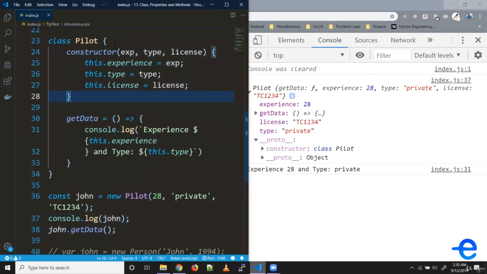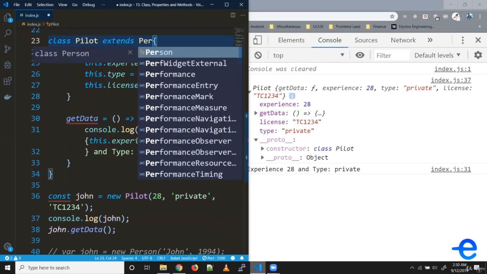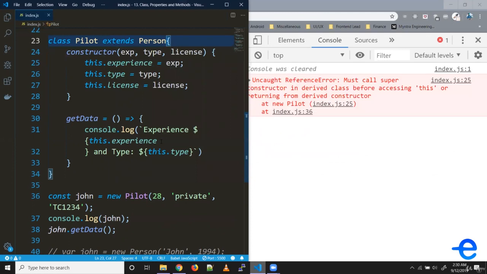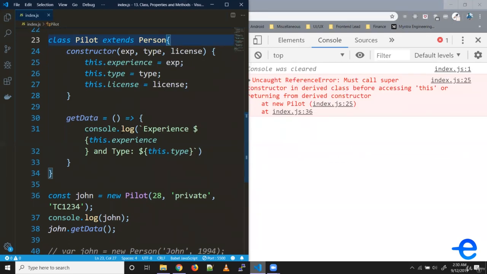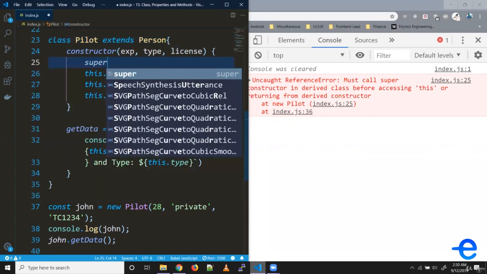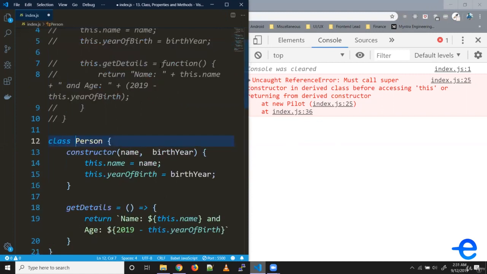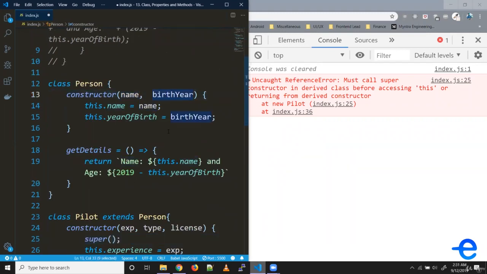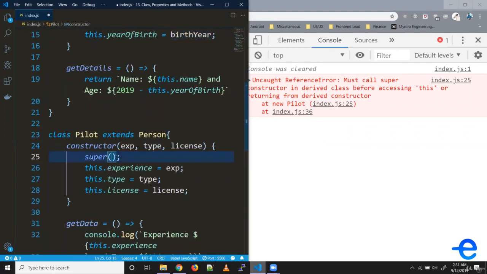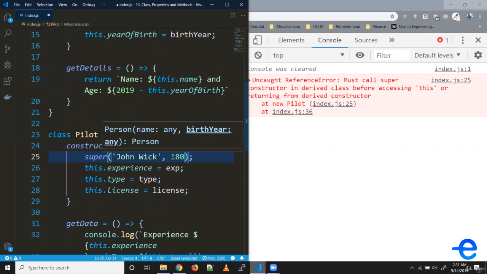Now let's try inheritance. So extends followed by parent class name, which is person. Let's save it. And as you can see, it gives us this error: must call super function. So this is required. So basically what the super function does is it calls the constructor function of the parent class. So it will call this function. Now this constructor function requires name and birth year. So you can simply pass it to this super function. Say John Wick and say 1980.